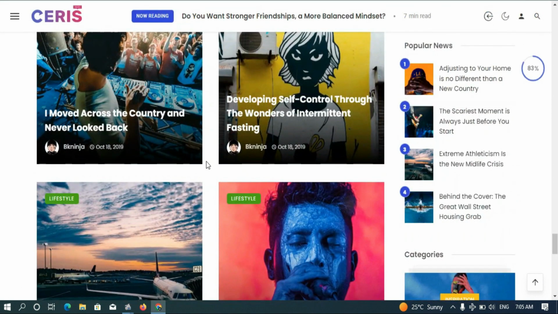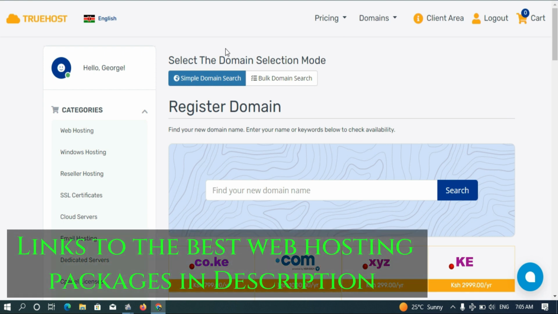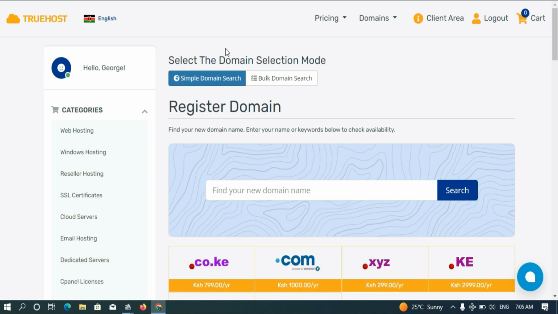So the first thing we need to create any website is a domain name and a hosting package. And so I'm just going to go to my web hosting company, which is Truehost. There are so many different web hosting companies out there, and I will have links to some of my favorite options in the description box, so be sure to check that out too. You can choose the one that you like depending on how much money you have or even your location.